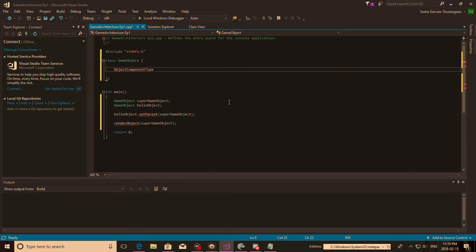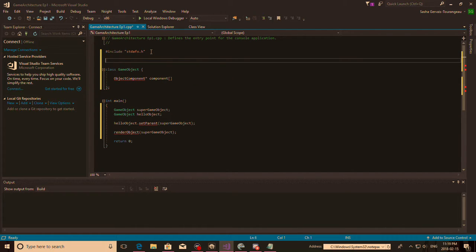Object component, and we want an array of all the components that we have inside an array here. Leave that blank for now. We'll get back to that line.